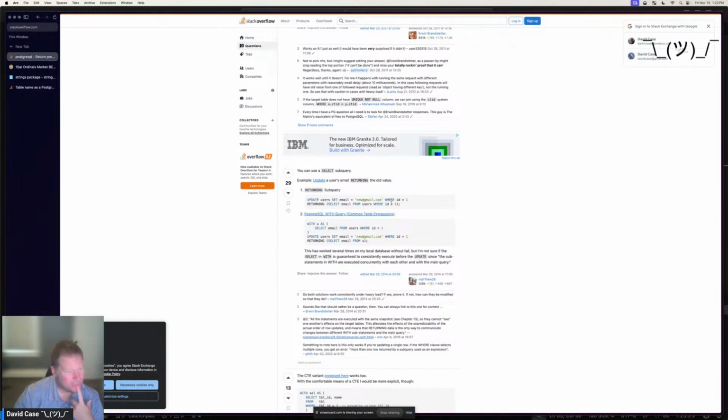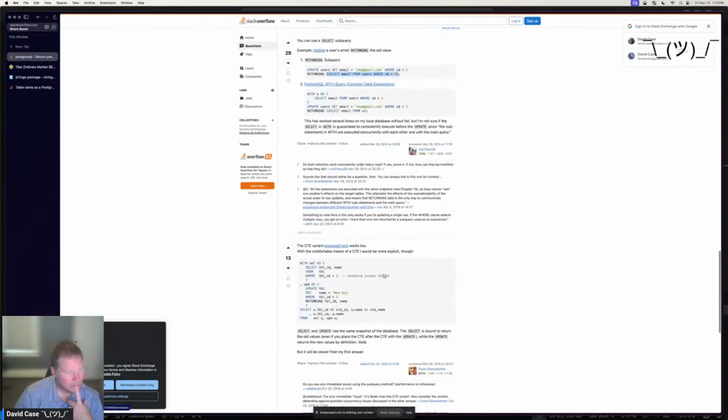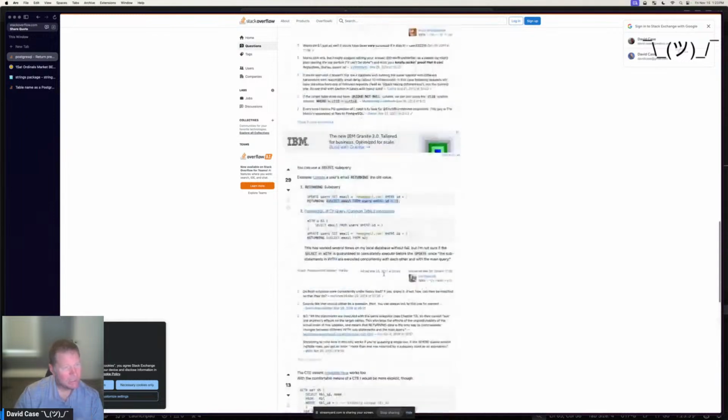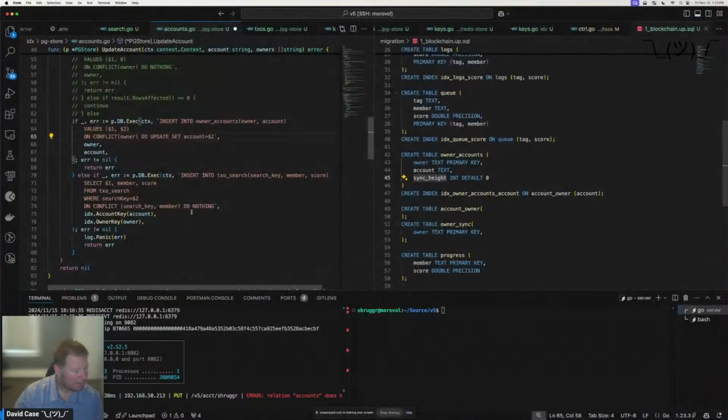That's going to return the new value. Update a user's email, returning the old value. So that must actually query it before it does the update. I don't like that. I'm sure this is simple and my brain's just not working right now.